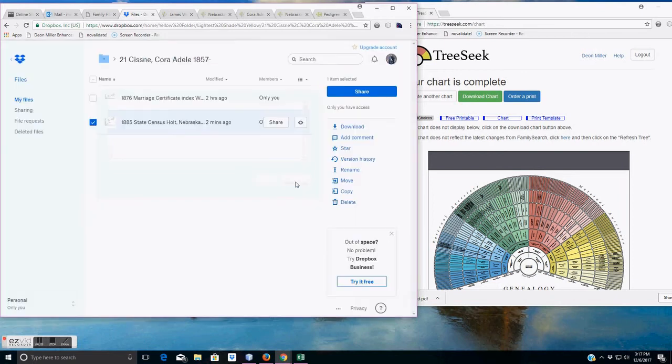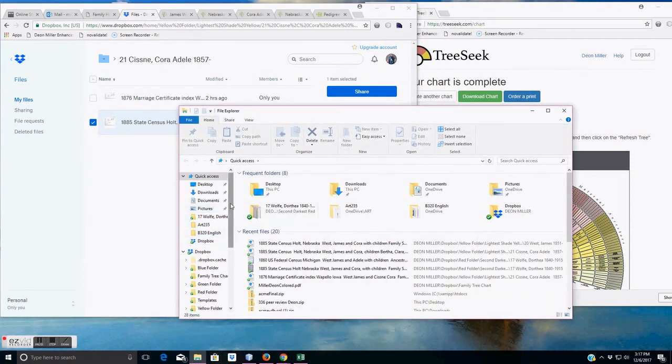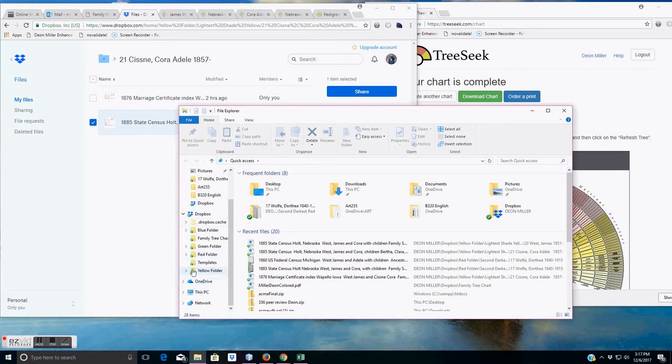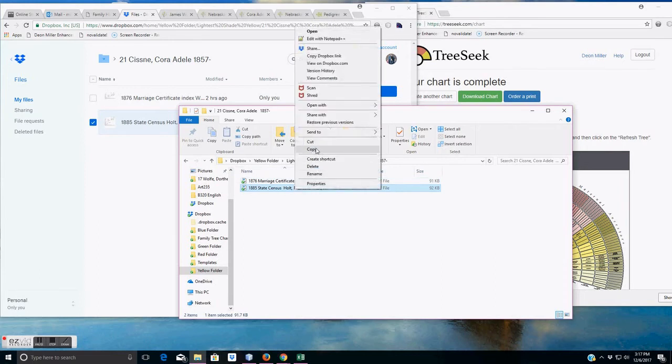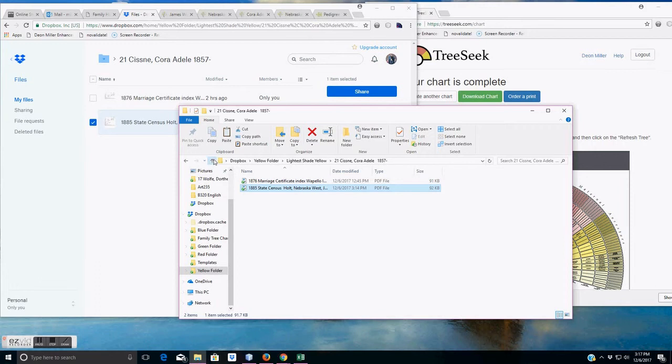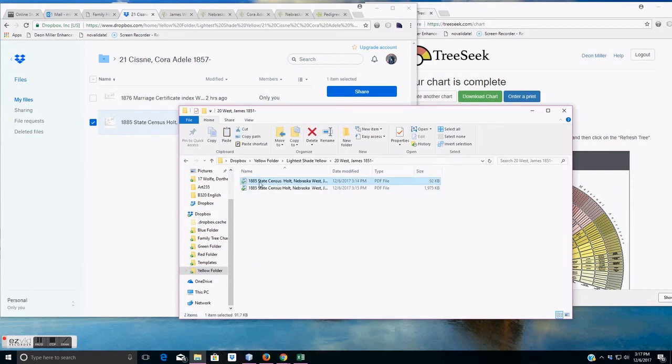And let's go to our actual folders on our computer. Okay, so we've got our Dropbox here. We've got our OneDrive, this PC, so all your files. Okay, and we're going to go into our yellow folder, and this was in the lightest section, and we've got James and Cora here. And what we're going to do is take and copy that file. So we want that Nebraska State Census, Holt, Nebraska, and we're going to copy it, go up one level, and paste it in here. So now we've got both of them. We've got the image and we've got the record details.